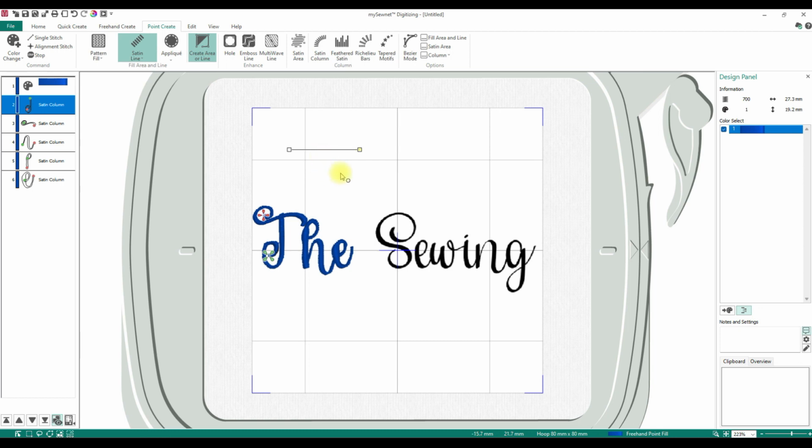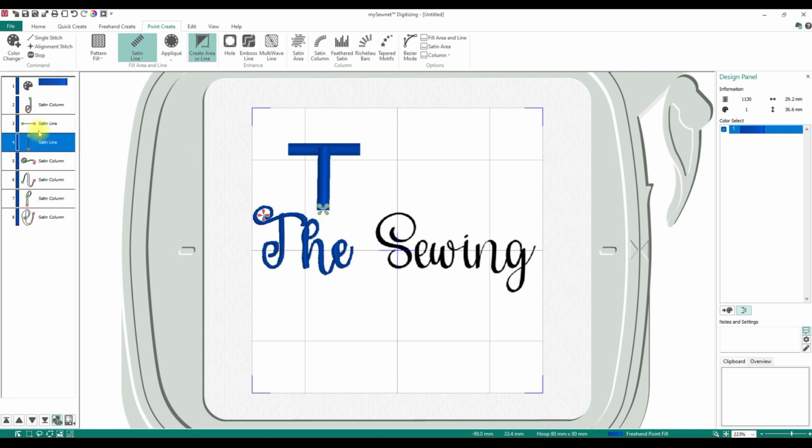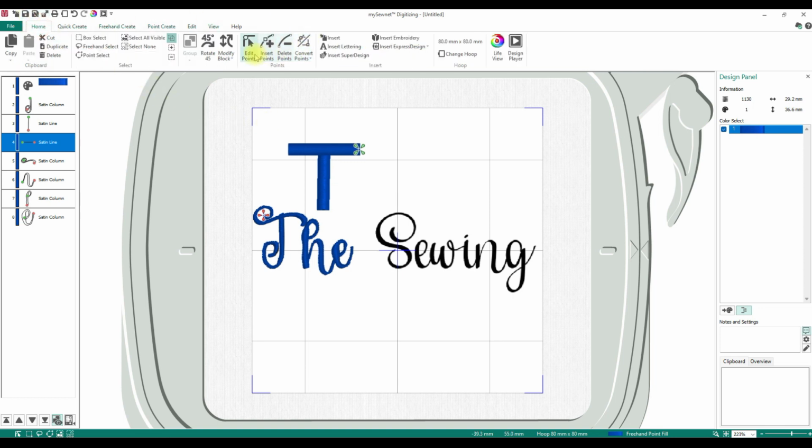Oops, delete. I would actually do this the other direction, but you get the point. So hold on. Okay, so this, and then see how you can move this so that your satin line is perfectly straight. That's how you would do a T. You would not use satin column to do a traditional or a print font. Satin line is going to be your best way because it's all equal.